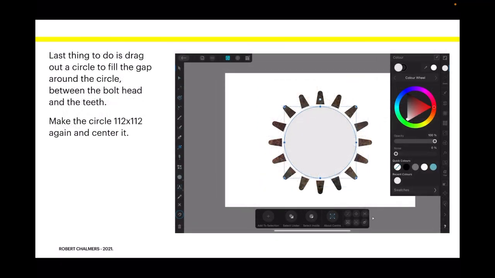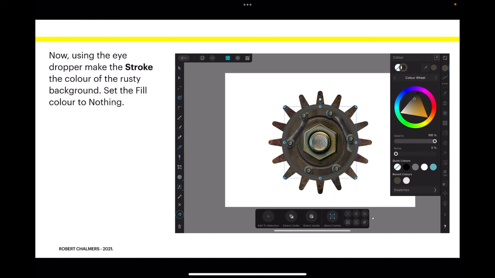Last thing to do is drag out a circle to fill the gap around the circle between the bolt head and the teeth. Make the circle 112 by 112 again and centre it. This might seem counterintuitive because you're actually blanking out the bolt. And there are a number of ways of doing this. But this is the way I've chosen.